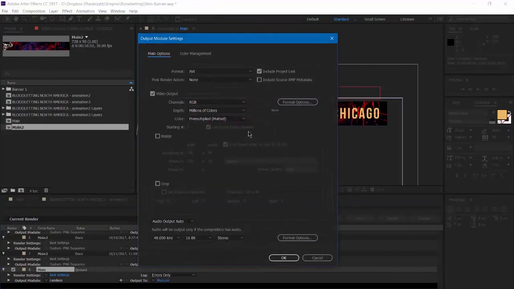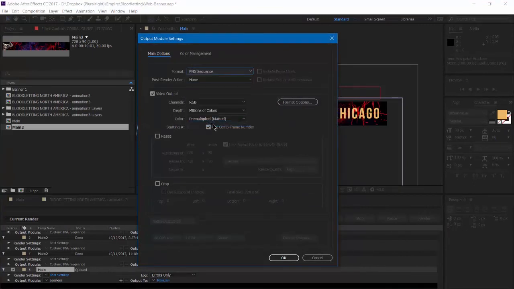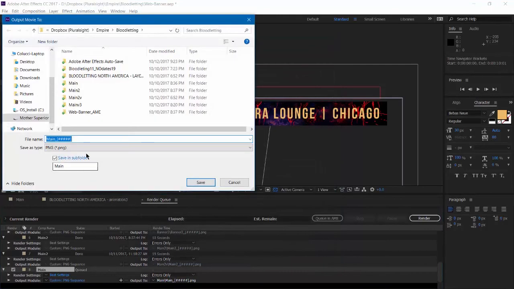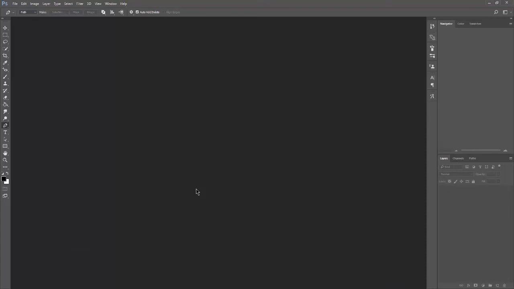I'm going to go to Lossless, come down here, and we're going to choose PNG Sequence. I'm going to choose RGB plus alpha just to make sure we don't have any transparent layers, and millions of colors. Let's click OK. Let's choose where we want to save it. I'm actually going to save this in main V4. This is the fourth version of this I've had to do. Save and render.